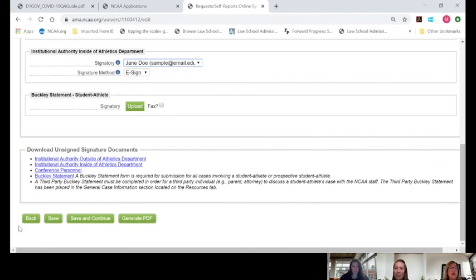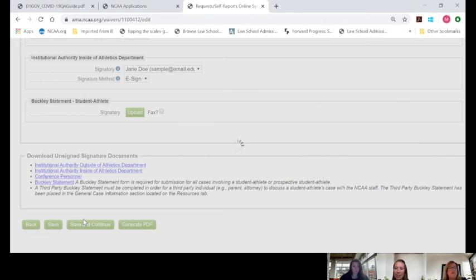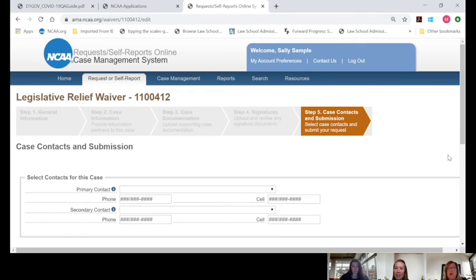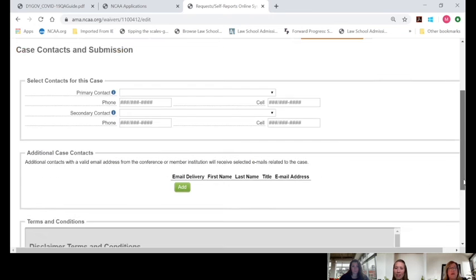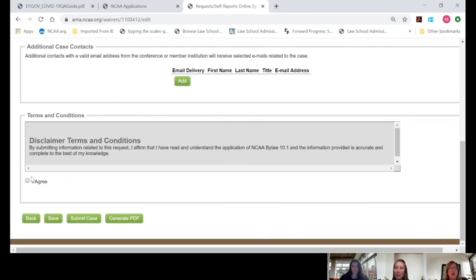From here, we're going to save and continue. And the last part is the primary and secondary contact. Again, as I said on Interp, when you click on the button, you'll see who the contact people are. And the phone numbers themselves are picky, so make sure you're in the correct format. From there, you're going to agree, and then you're going to click on the submit button. When you click on submit, like I said with an interpretation, that waiver actually gets submitted to the NCAA staff.